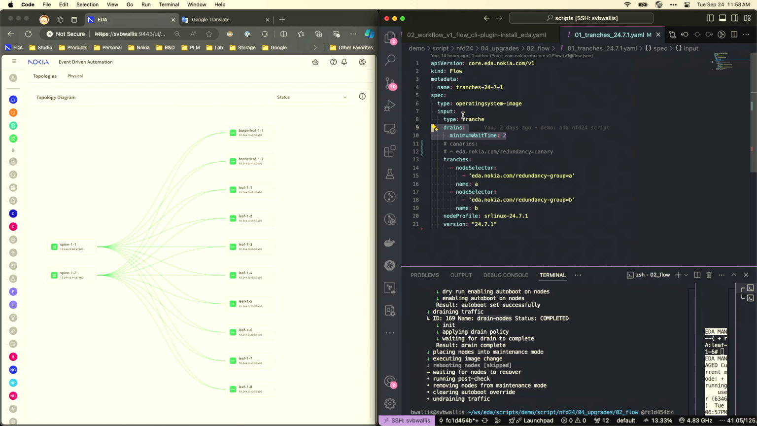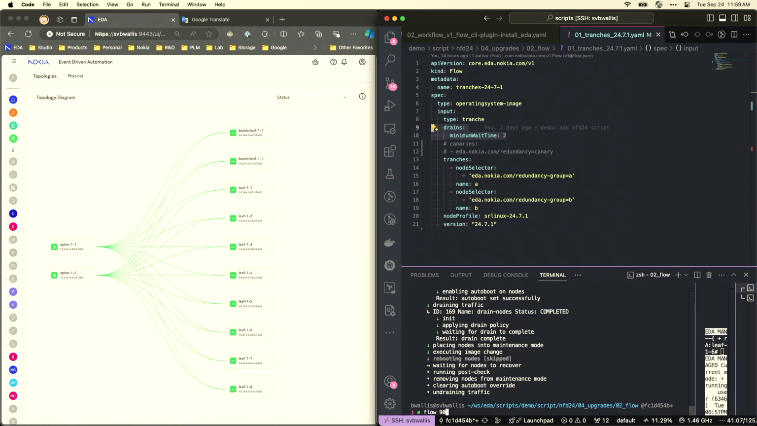In this case, I don't want to wait for that to happen because we'd be waiting a little while for the demo. So I just told it to drain after 2 seconds. So it's gone ahead and done that for me. Then it skipped the reboot because changing the image would be enough in our simulator.